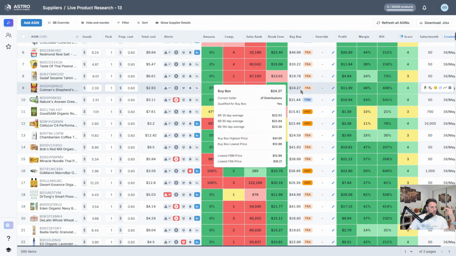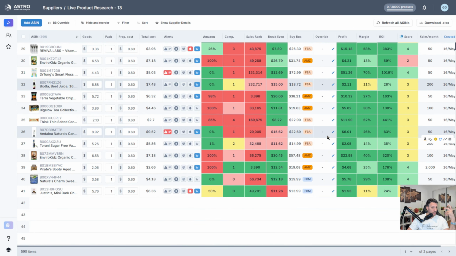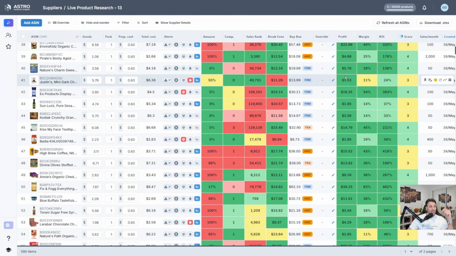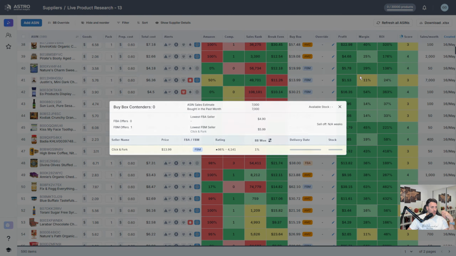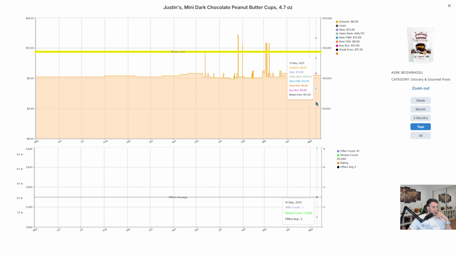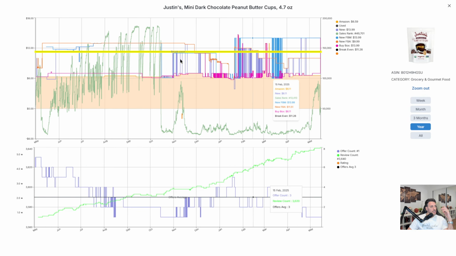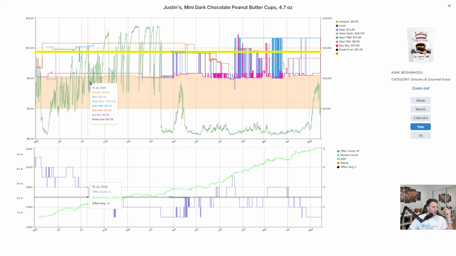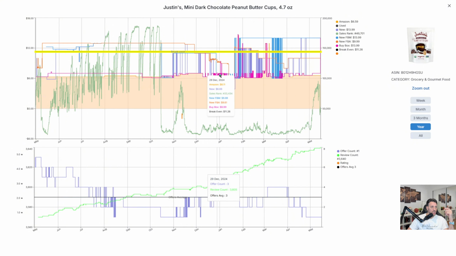This one's negative, but it's fine. Let's see if we can find something that's red, like very negative. Here we go. There's a couple here. So these ones are all red. Even though they're currently profitable, historically they're quite unprofitable. And let's go ahead and see their charts. Okay, so you see that the break-even line is all the way up here at $11.26, and the buy box has been well below that. You know, sometimes it's $6, $7, so it's well below that. So historically, it's been quite unprofitable.